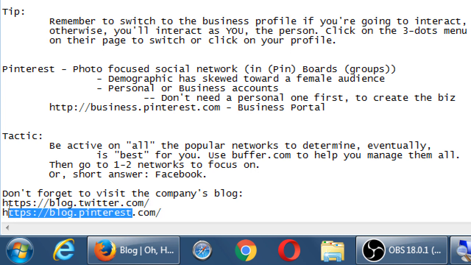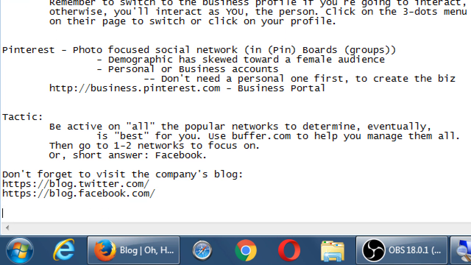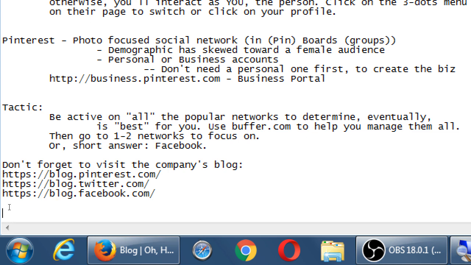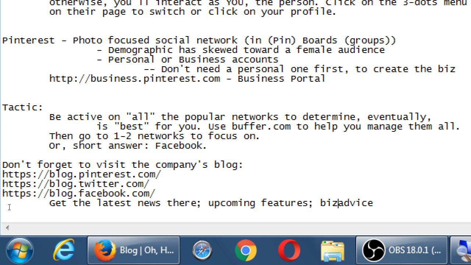Even if it's not exactly this address, I'm sure it'll easily direct you to the right one. They've all got a blog. Get the latest info, the latest news, upcoming features, business advice, case studies. They often show you, this company used Pinterest this way. So that gives you a great starting point for your own business.